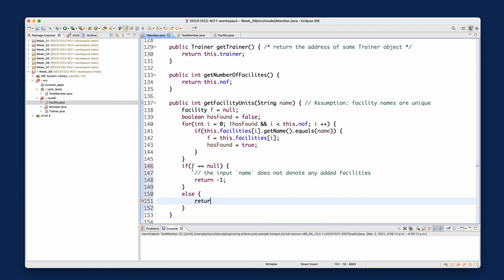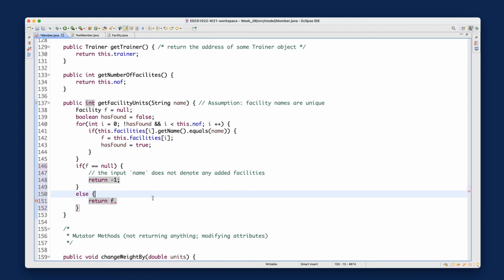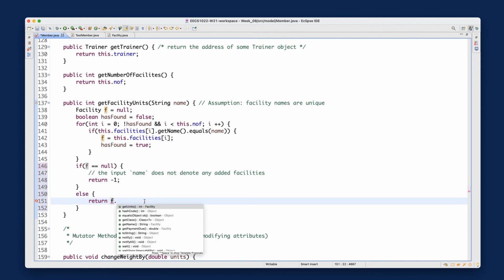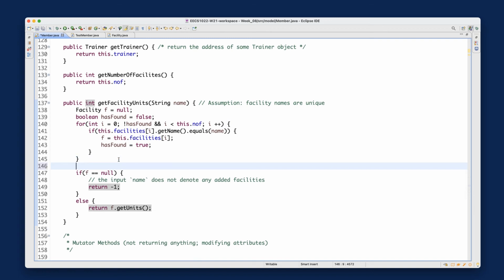Otherwise, you can return over here. So what should we return? In this case, because f is not equal to null in the else case, let me actually maximize it. Then we can say return f.getUnits. Okay, so that's one way to go. Or alternatively, if you just want to have a single return, which I personally prefer, in that case you can say int units is assigned to maybe -1, and then you can say if f is not equal to null, then you're going to, okay, let me just put this one.